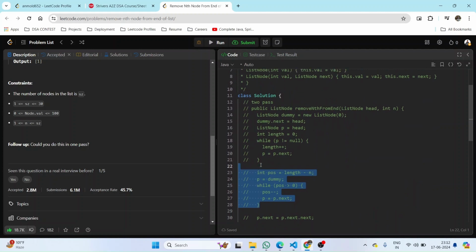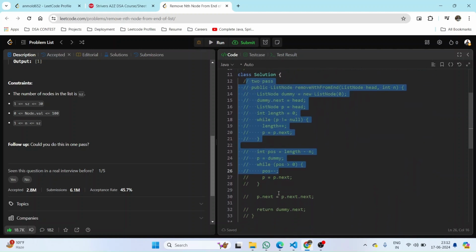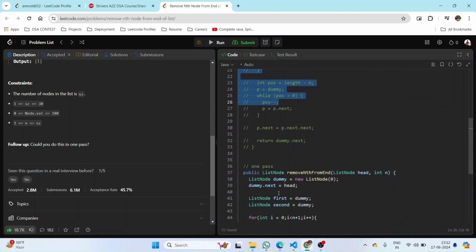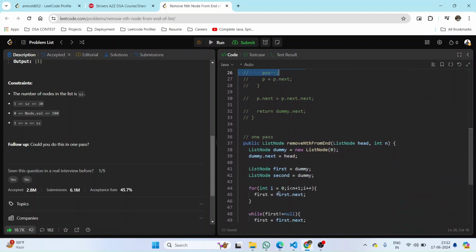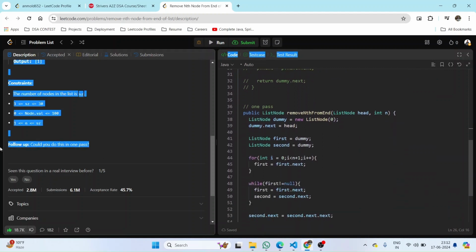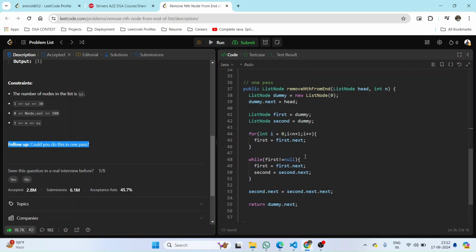After solving this two-pass solution first, this came to your mind. We then have to optimize it for one pass, because the follow-up question asks, could you do this in one pass? So we optimize this and do it in one pass.